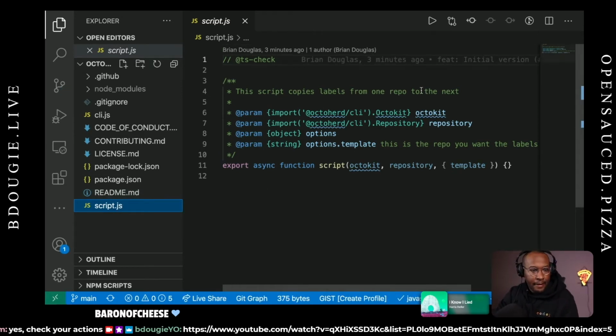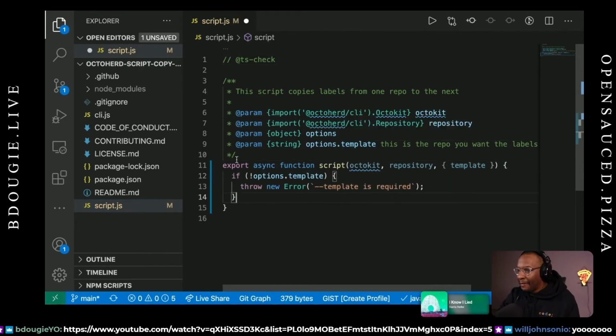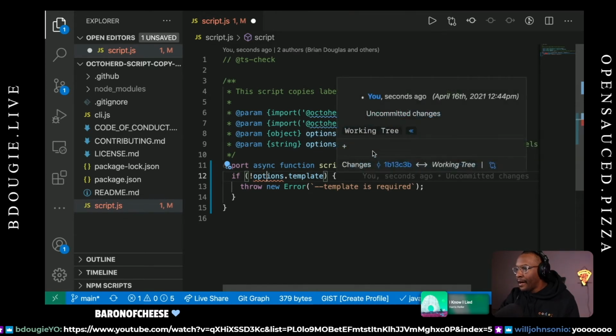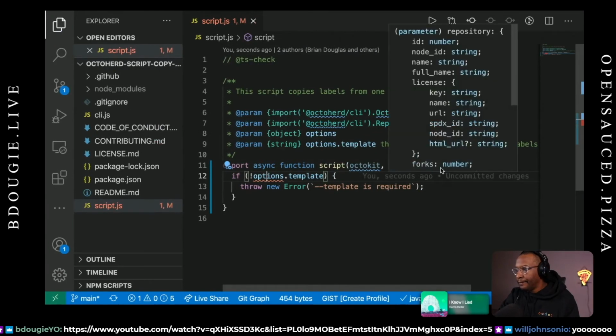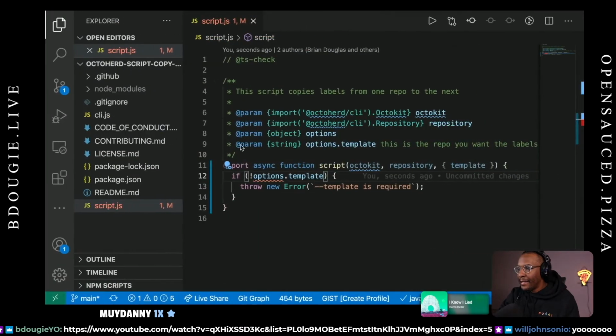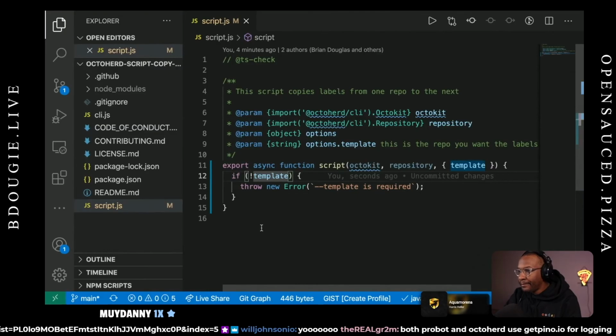So I do have an empty function here. If you get this far and you don't have a template as an option, did you mean option? Why is options not being passed in? How's this working? Oh, it's getting passed in right here. Okay. So, oh, options is being destructured. So I can actually just do template. Yep, got it.